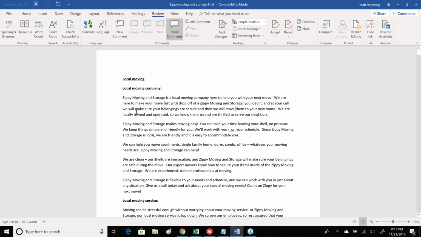But you can see this is more business focused. Zippy Moving and Storage makes moving easy. You can take your time loading your shell, no pressure. We keep things simple and friendly for you. We'll work with you on your schedule. Since Zippy Moving and Storage is local, we are friendly and it's easy to accommodate you. We can help you move apartments, single-family homes, dorms, condos, offices, etc.